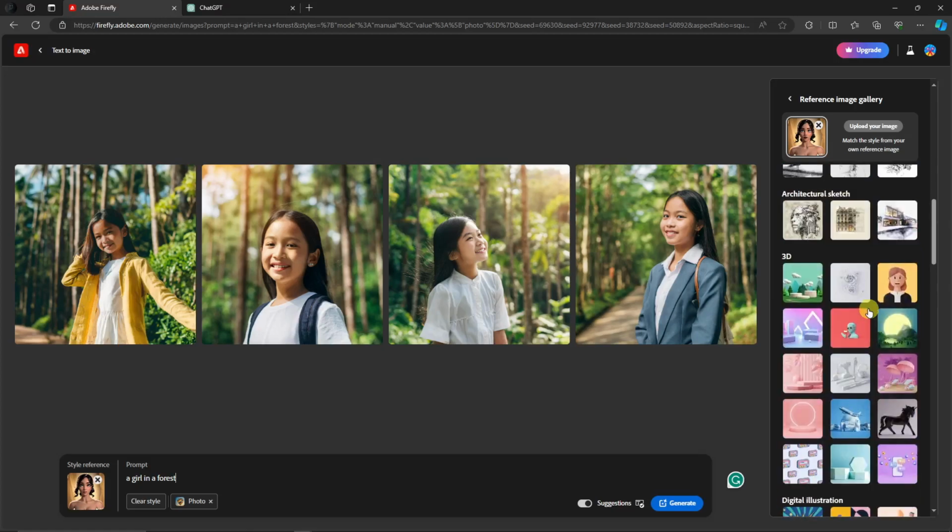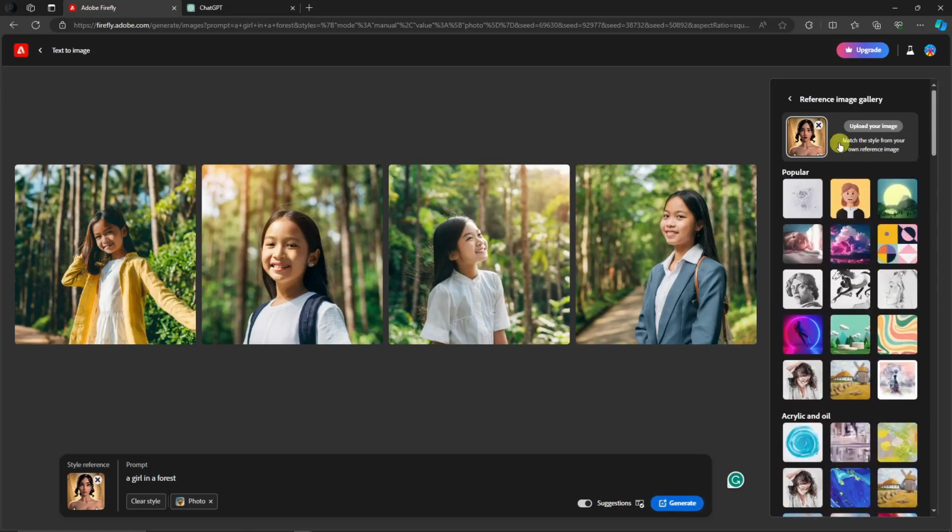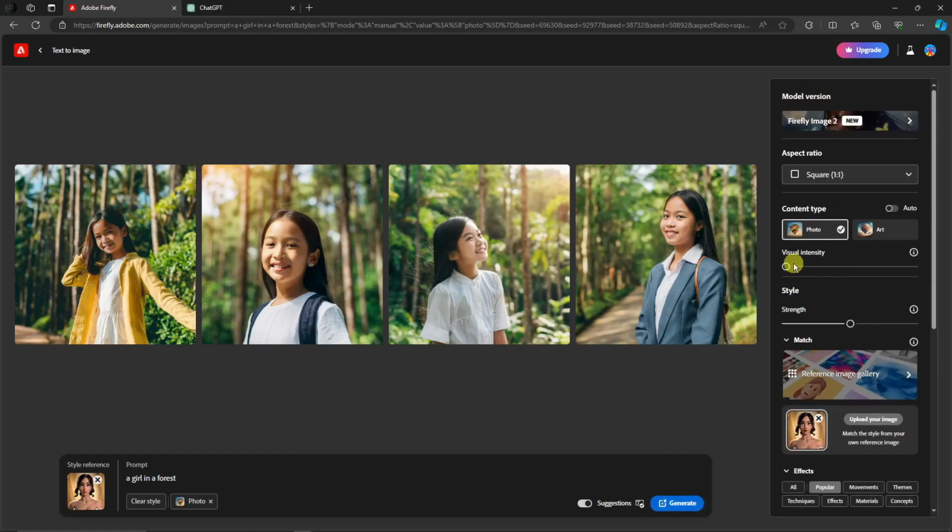So welcome back. Before I get onto the image to image, please take note regarding the visual intensity. Right now, this is the zero intensity. Basically, it's going to be more realistic. It's much more plain if you ask me.